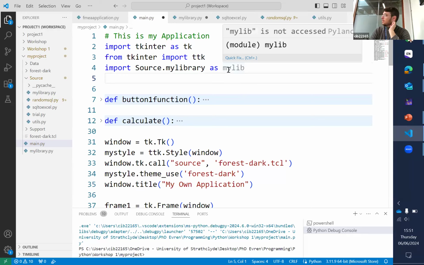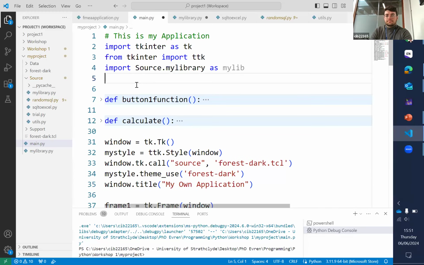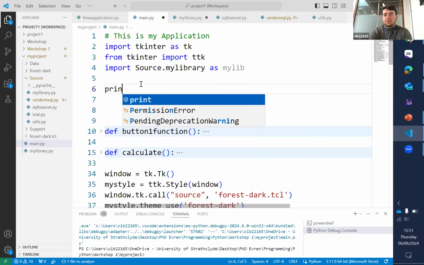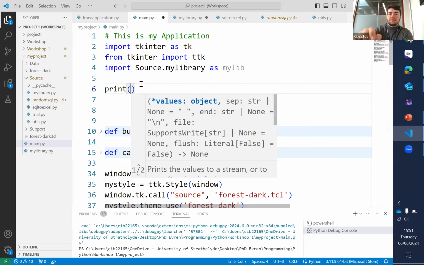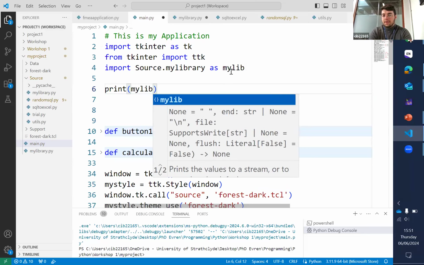Now, let's just try what we have. So I will call some prints to see in the terminal. So let's go in here. I will just delete them. I'm just trying to see what they are printing. So I will type mylib and dot.